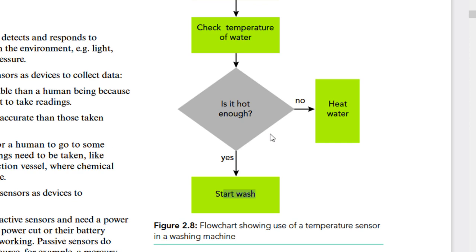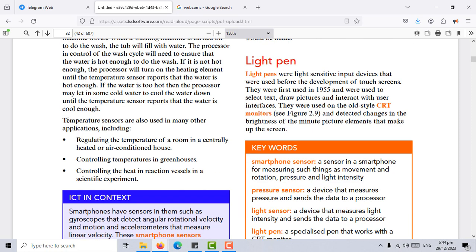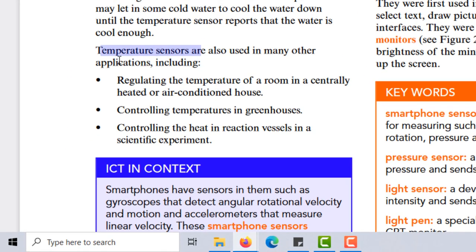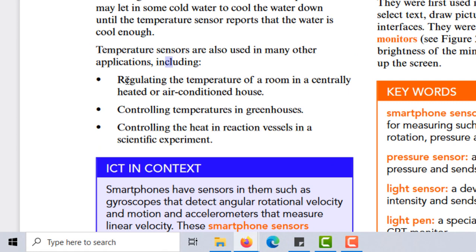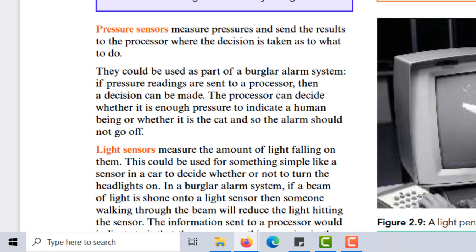This is a flowchart showing the use of a temperature sensor in a washing machine. So I was correct. Temperature sensors are also used in many other applications, including regulating the temperature of a room in a centrally heated or air-conditioned house, controlling temperature in greenhouses, controlling the heat in reaction vessels in a scientific experiment. Let's head to pressure sensors.